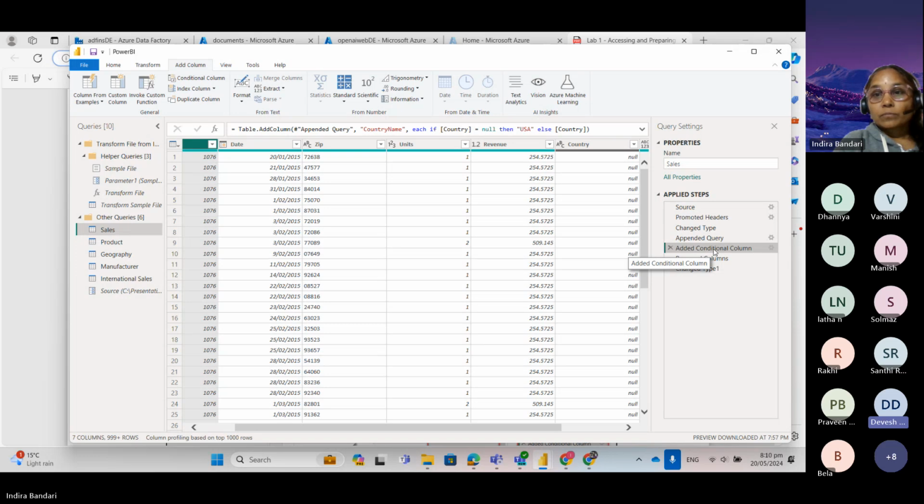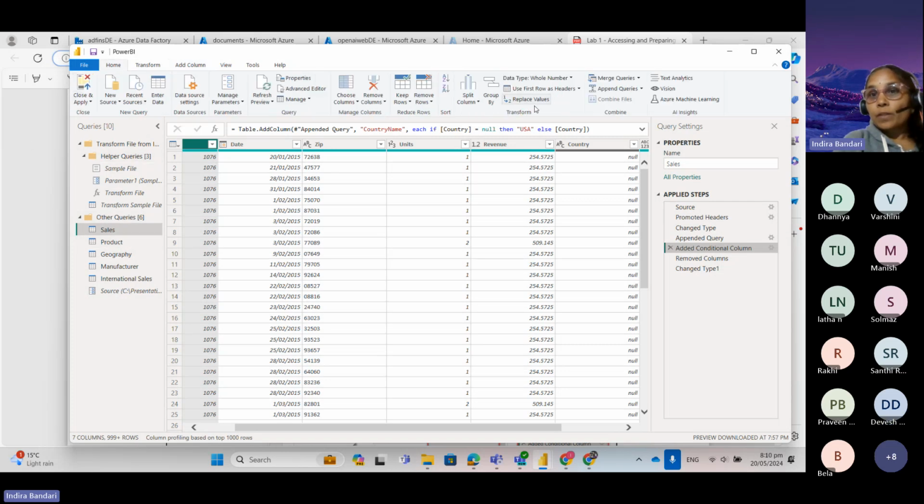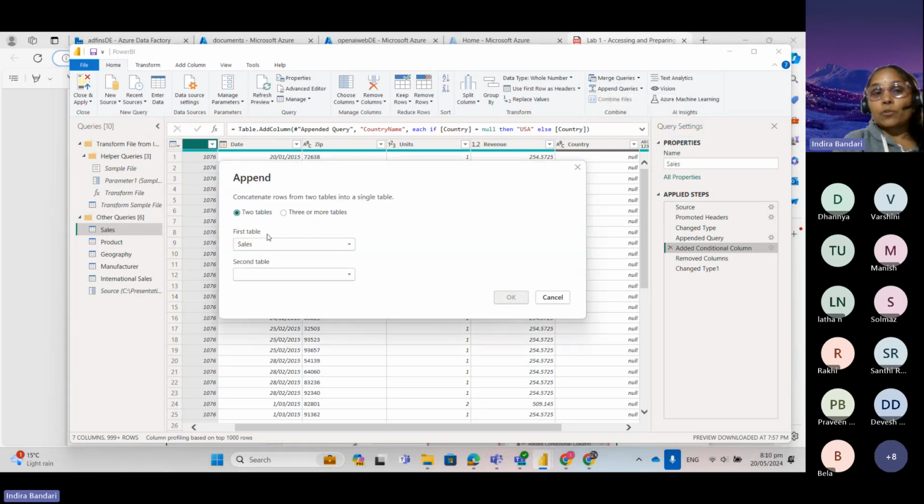How to add two tables to create a new table? That is Append as New. So what you can do is choose Home and then Append Queries as New. And then it will give you two tables because you are choosing two tables, and that will create a new table. We don't want that. Thank you.